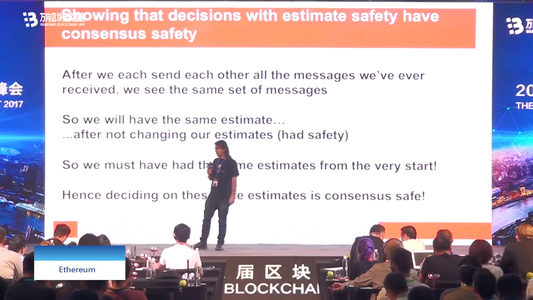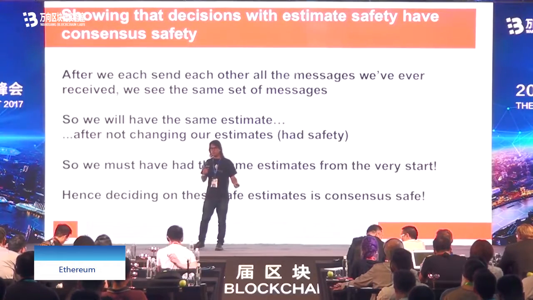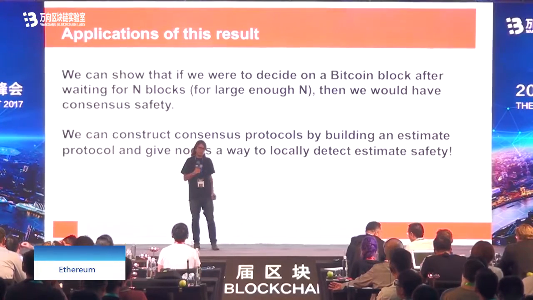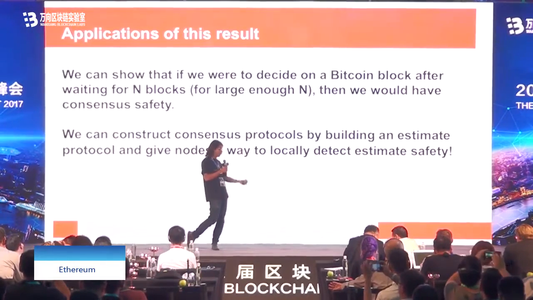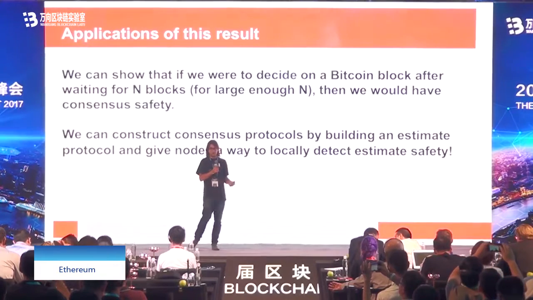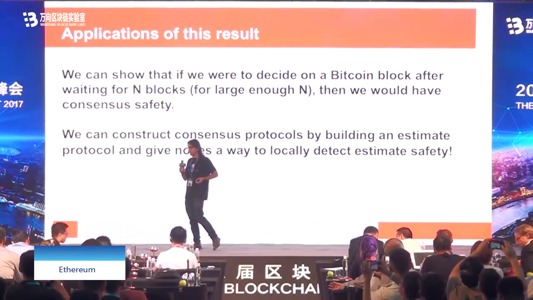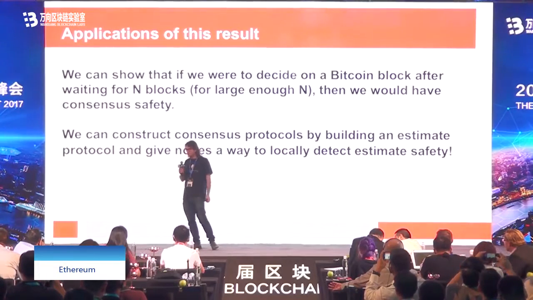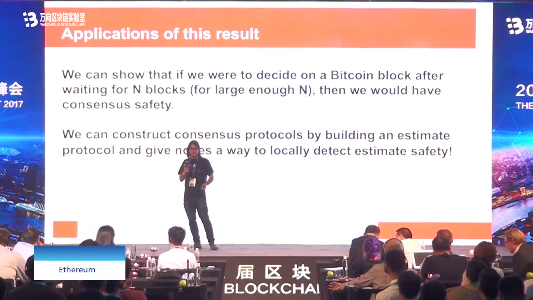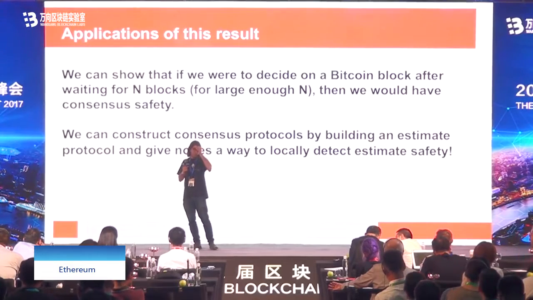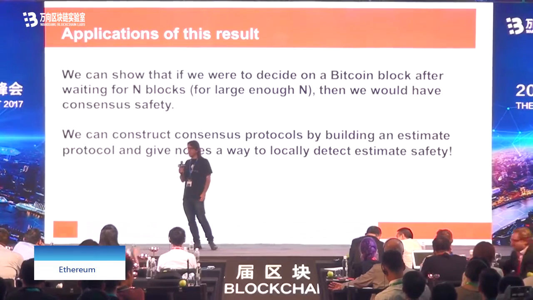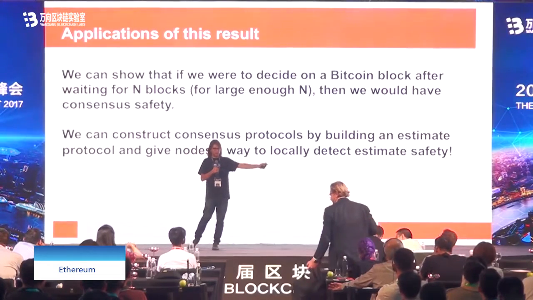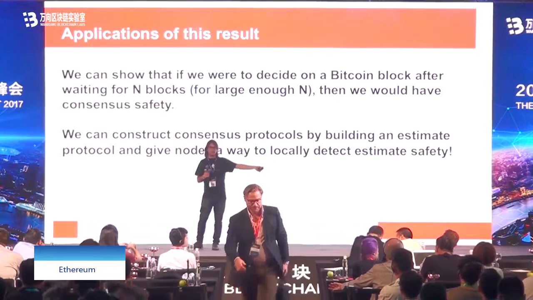This basically says that if we have these properties and our estimates are safe, then they have the same estimate. So this is cool because we can use this to talk about and relate this kind of confirmation count in Bitcoin with the fact that we have a distributed property. Basically, you send me all the blockchains you've ever received, and I send you all the blockchains I've ever received, and we're both safe at 6 confirmations. Well, that means that neither of us will be able to send each other blockchains that don't include that block.